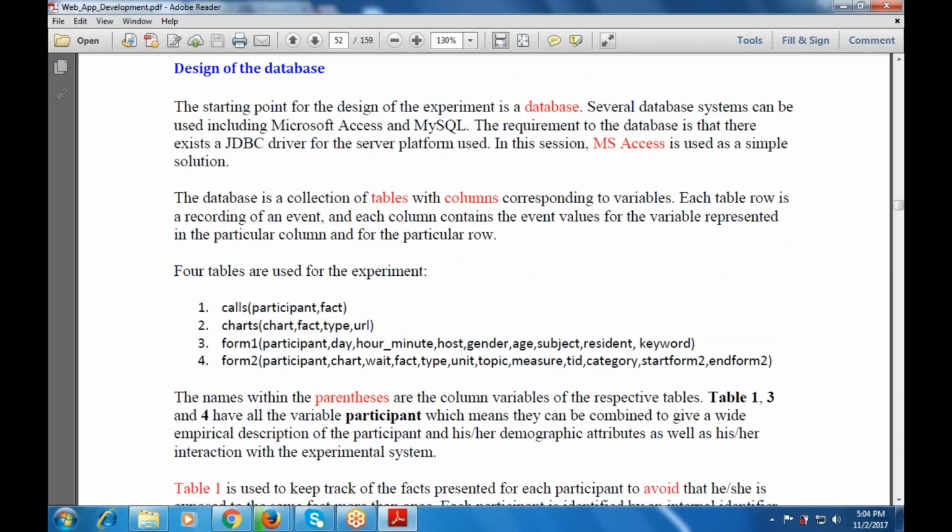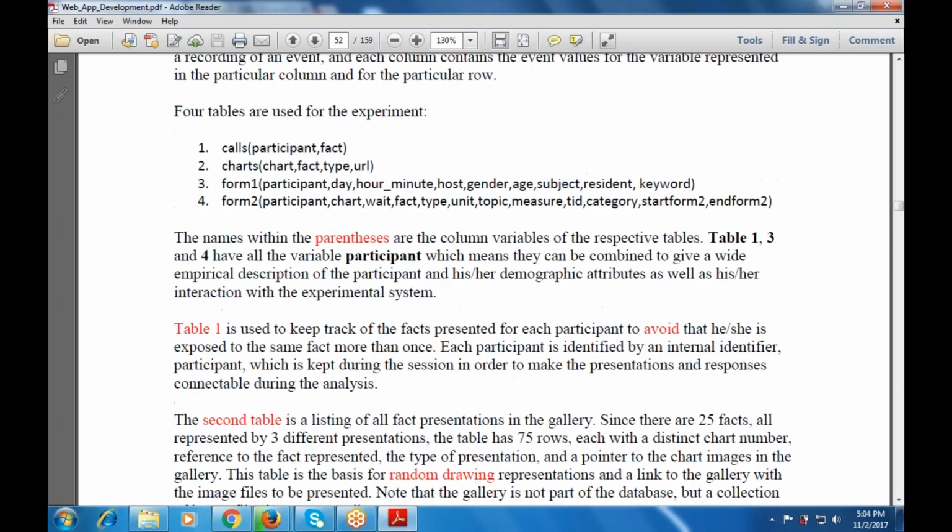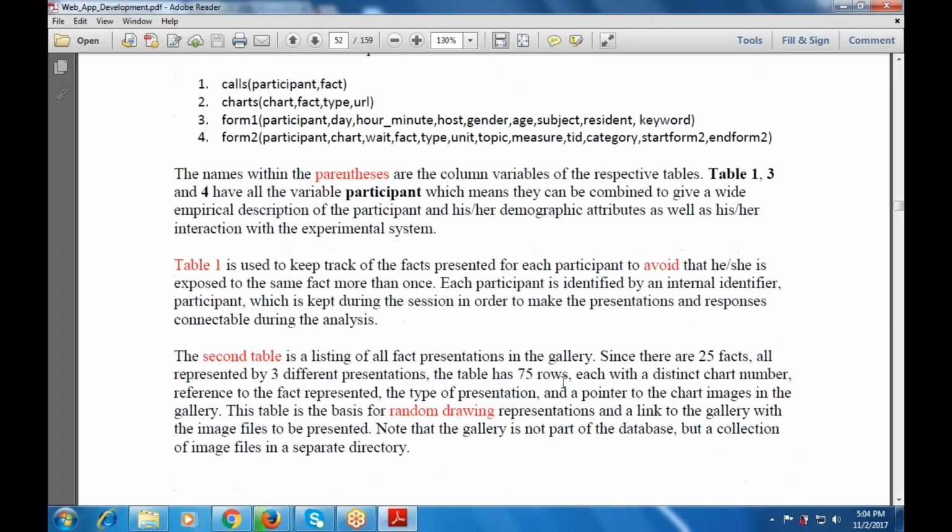They have been combined to give a wide empirical description of the participant and give his or her demographic attributes as well as his or her interaction with the experimental system. Table 1 is used to keep track of the facts represented to each participant, to avoid him or her being exposed to the same facts more than once. Each participant is also identified by an internal identifier, participant, which is kept during the session in order to make the presentations and the responses more connectable during the analysis.